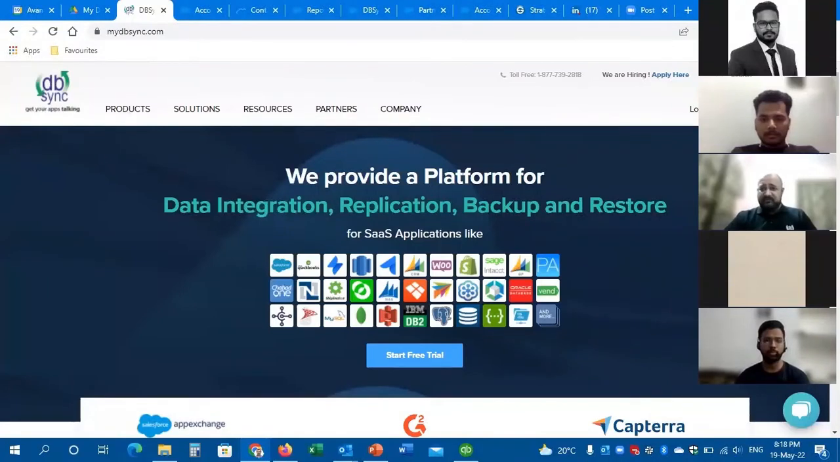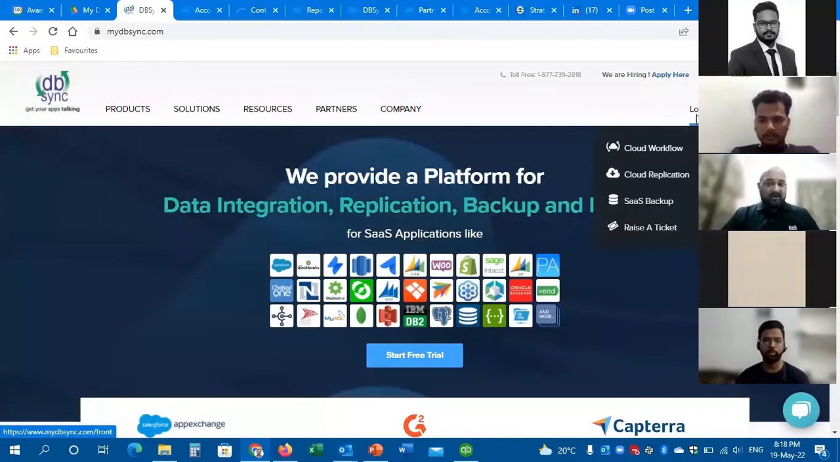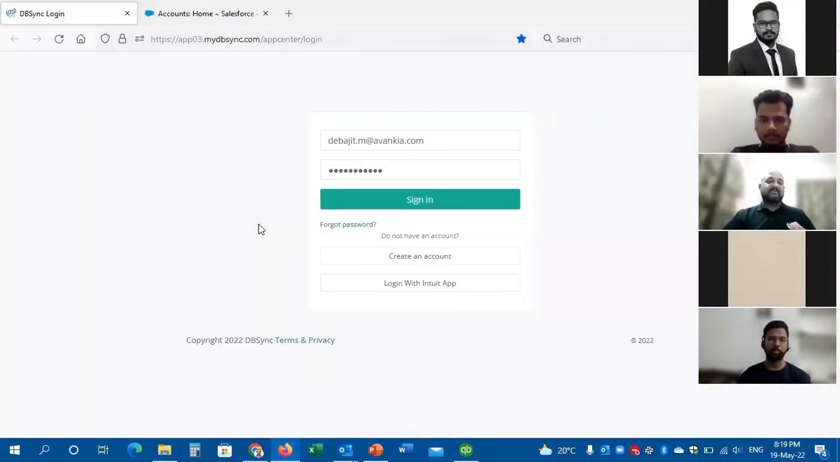So most of the time, in order to access this integration, you have to visit our DB Sync integration site, which is available here once you click on login. Once you click in over here, it'll take you straight to this particular integration site. This is where you have the opportunity of setting up the integration between Salesforce and QuickBooks, for instance, today.